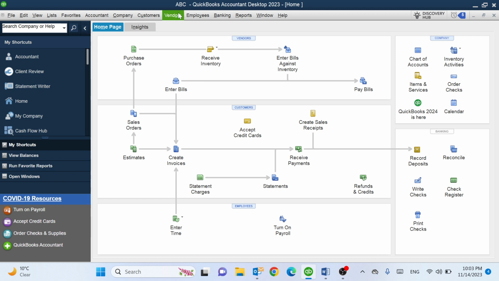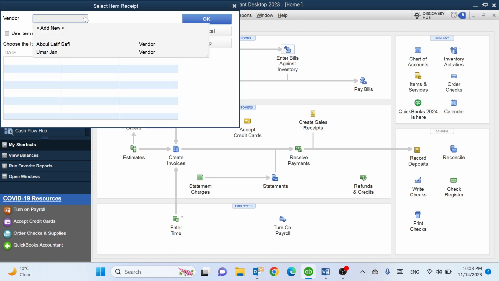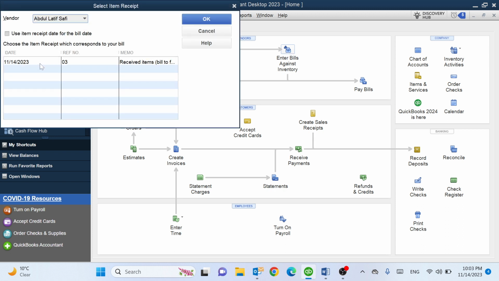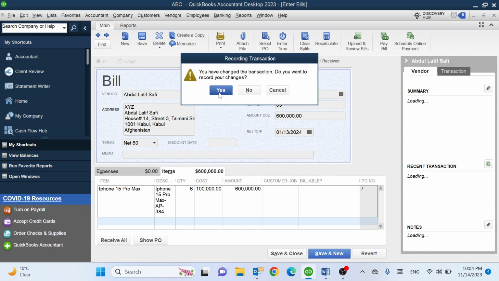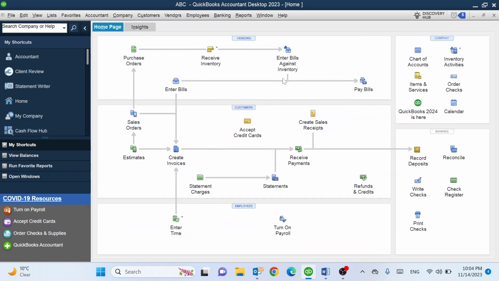And again, here you can see on the home page, enter bills against inventory. Click on it and choose vendor from here, and select your bill and click on OK. Then click save and close, then click yes. So the bill will be entered.